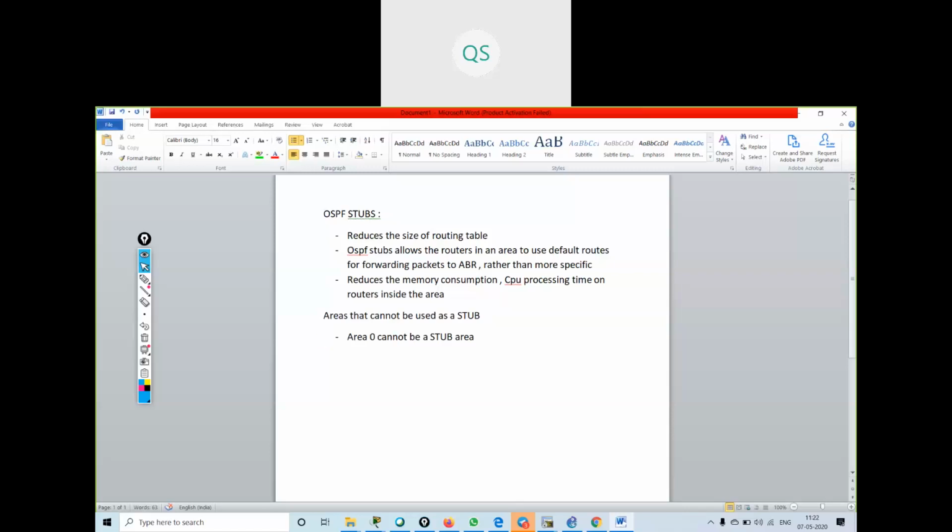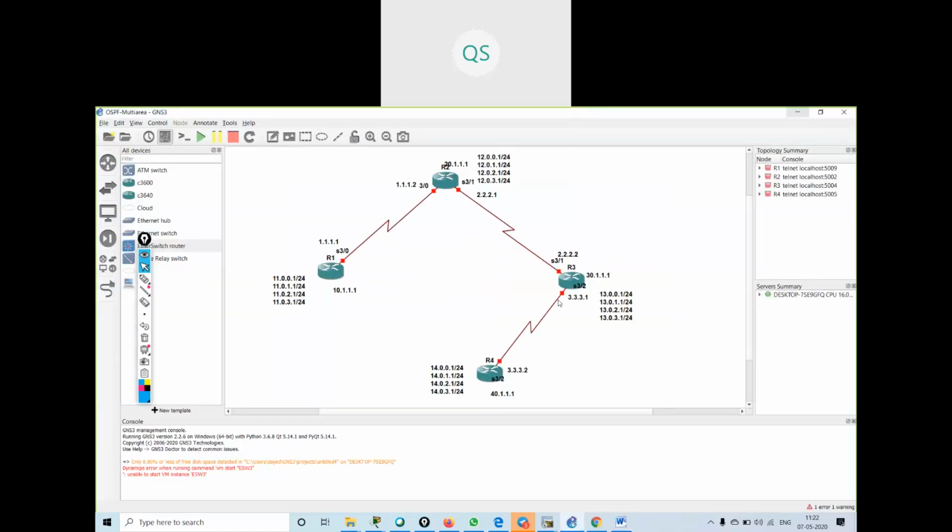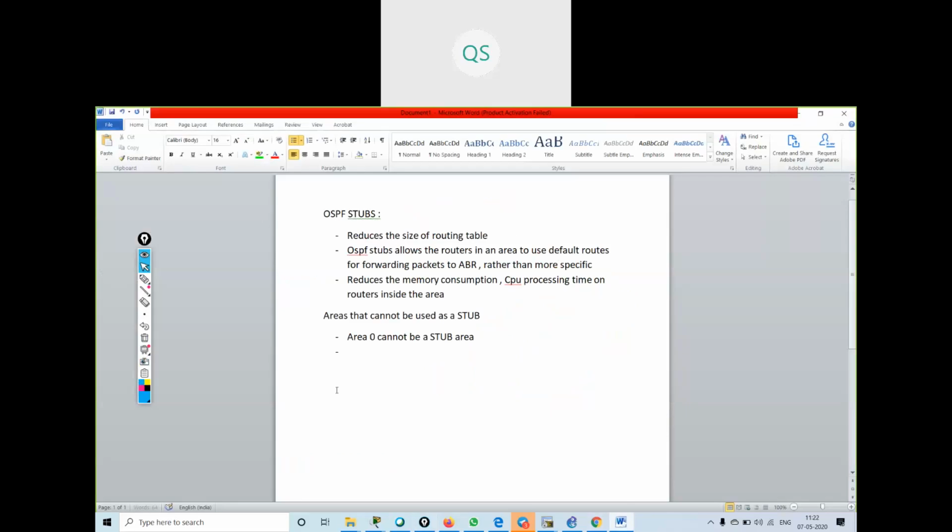See, this area I have configured as area 0, so this area cannot be a stub area. Then the next thing: an area with an ASBR cannot be a stub area.